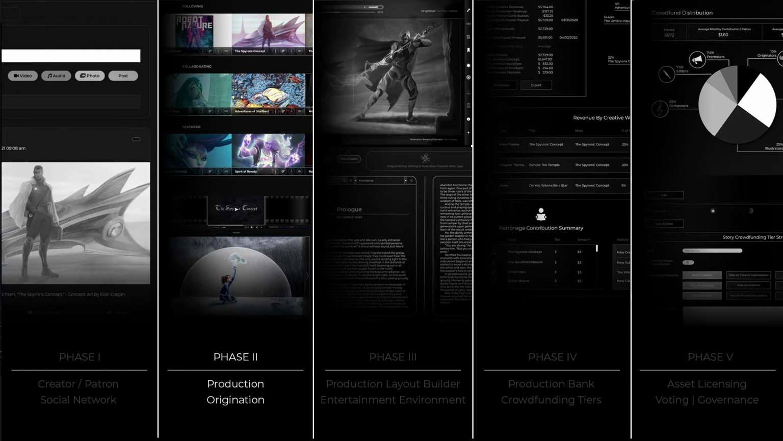Think of Phase 2 as implementing a social network for productions, just as Phase 1 implements a social network for the individual user. Phase 3 will be focused on the production layout builder, which is how creators can go about assembling their production, and the entertainment environment, which is where patrons will actually be able to experience the end product. Phase 4 brings in the crowdfunding elements such as crowdfunding tiers, wallets, and bank account connectivity, and Phase 5 focuses on production governance, which uses blockchain technology and smart contracts so creators can license creative assets, vote on production decisions, and better govern their team.